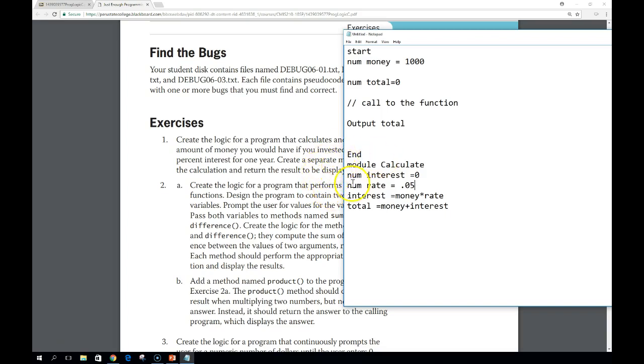So what I don't have for values, I have an interest of a starting value. I have a rate. But what I don't have is a value for money, right? In my module. And I don't have a return. So hang on just a second. Let me add a couple pieces here. So we're going to return total.